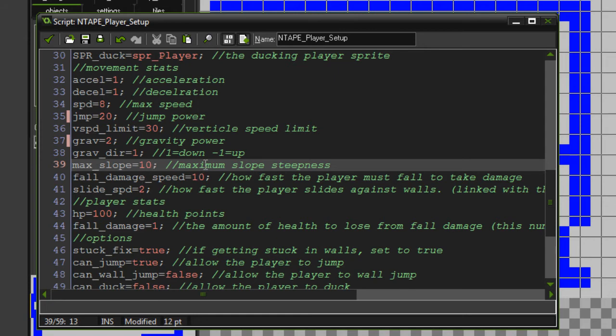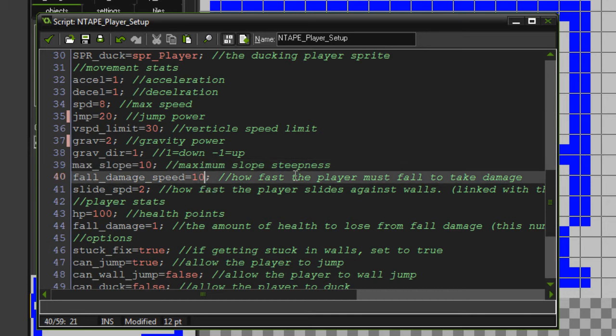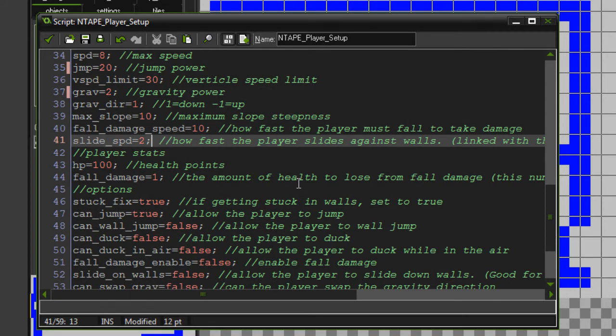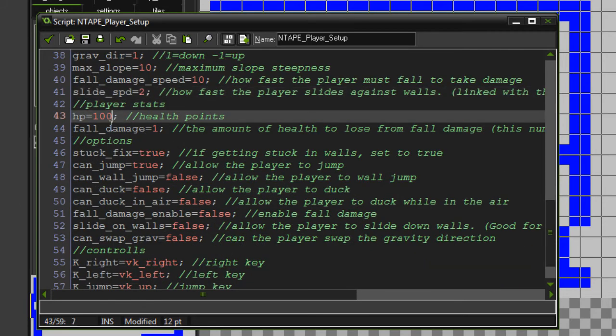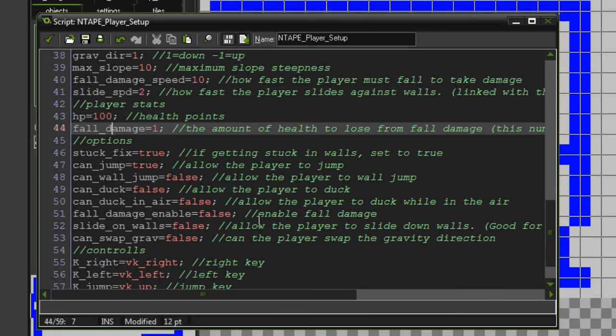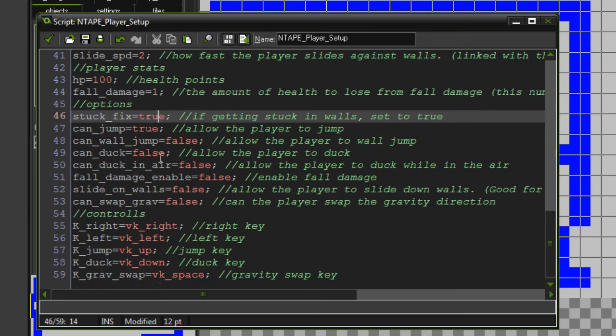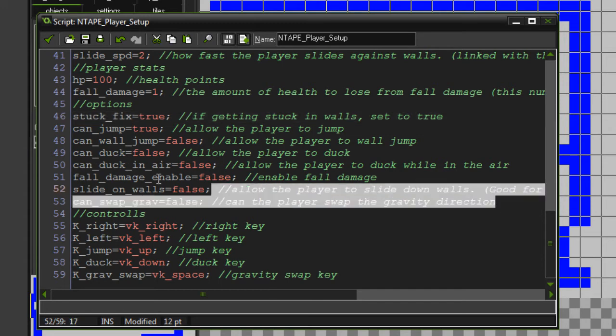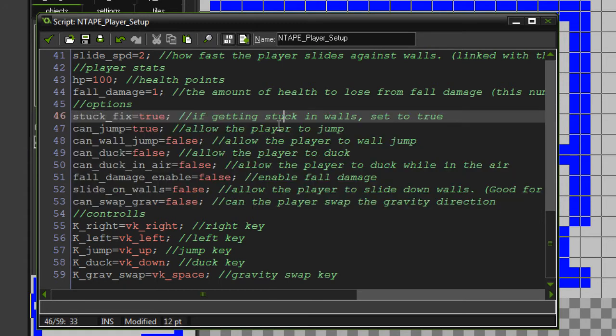Your maximum slope steepness, so that's how big the slope can be to be able to walk up it. Fall damage, so how fast you need to be falling to take damage, and your slide speed, and that is for sliding against walls. Right, health points and fall damage, so the amount of damage you take from falling. Alright, so this is where you enable features pretty much in your options.